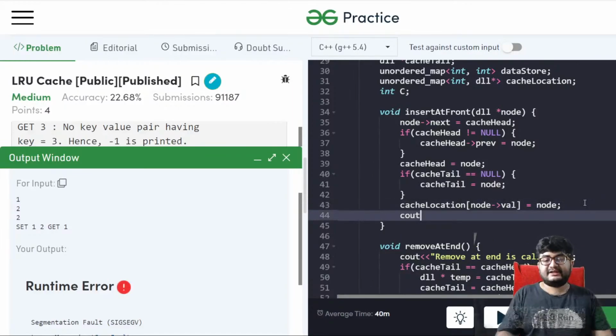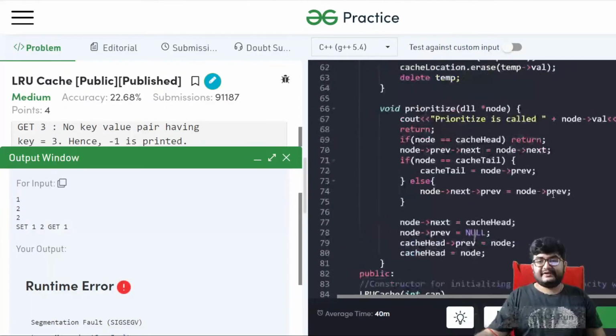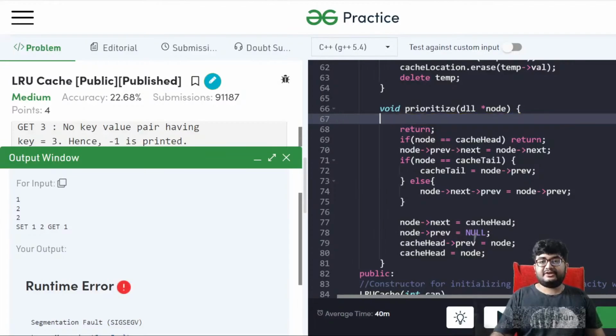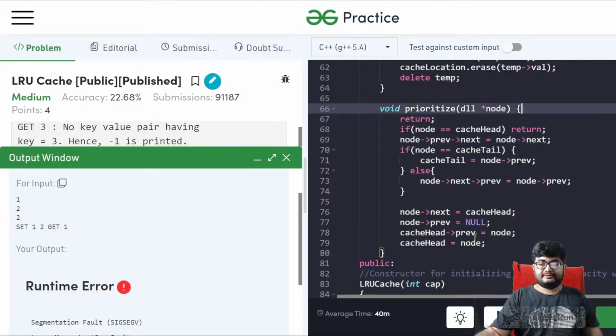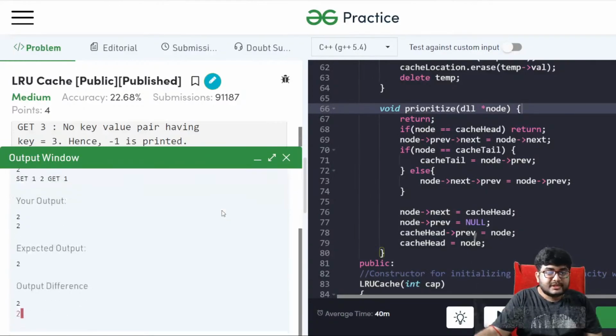Let's add a cout statement here. Cout cache location of node of val, whatever it is of val, and slash n. Let's see out this as well here. We'll verify here if it is actually setting the value. So prioritize is called, and we will just add a return statement for now here. Let's see what I think. Cache location has some problem.